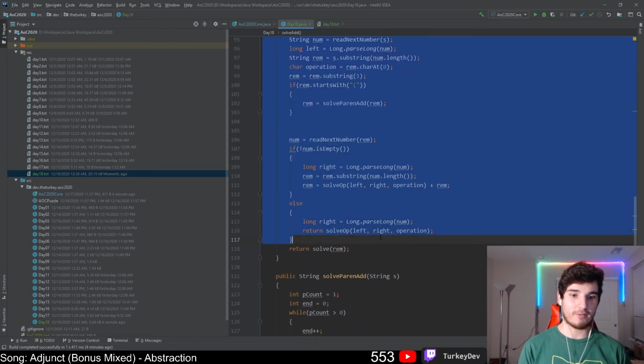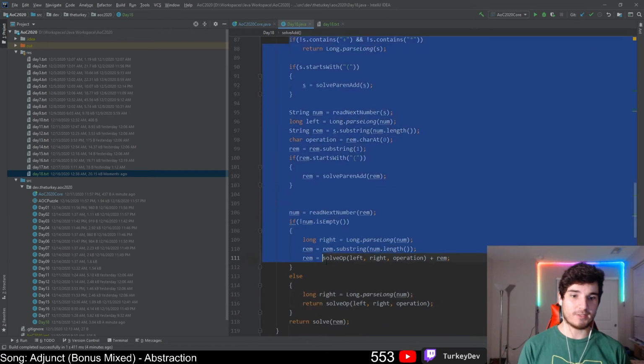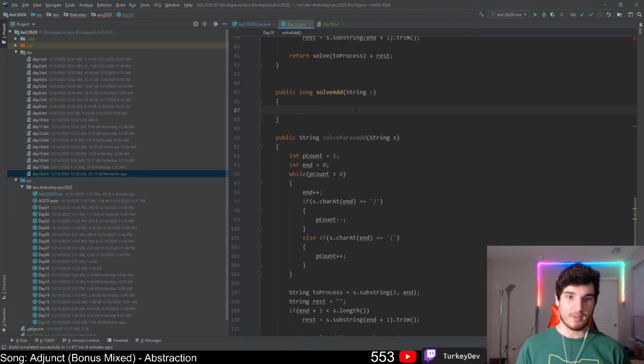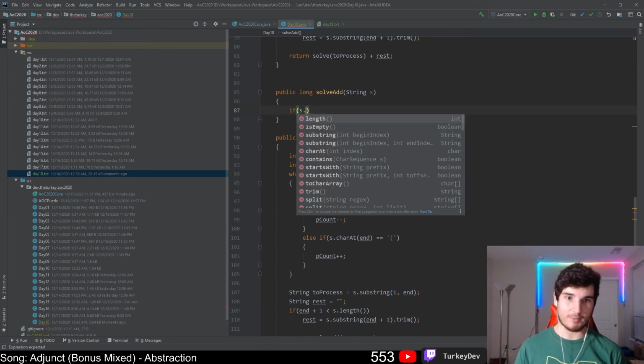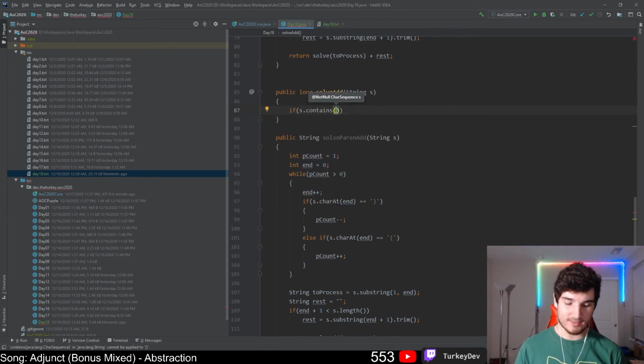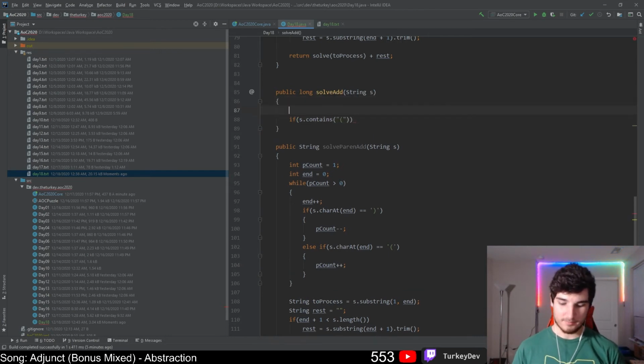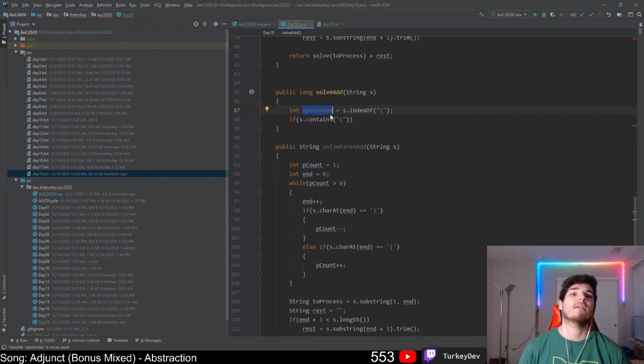So we're gonna call solve add. Since this is all the same as what it was, I'm just gonna delete it so we can do it again. So what we're first going to do is search s for contains a parenthesis. If it contains an open parenthesis, actually we're going to do int, it's going to be s dot index of this. So what we're going to do is we're going to solve this. So we have the open index.